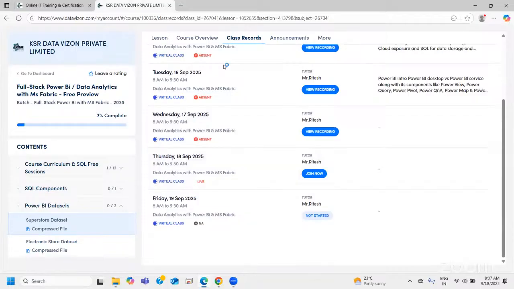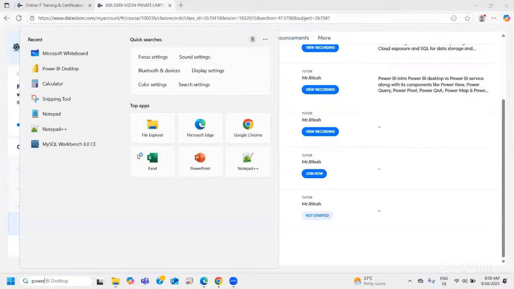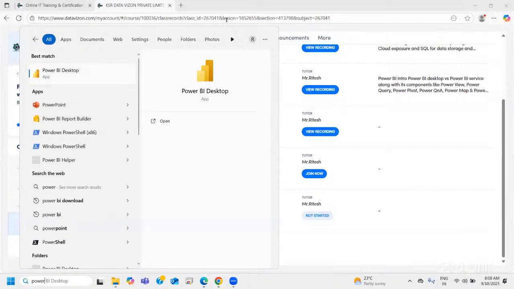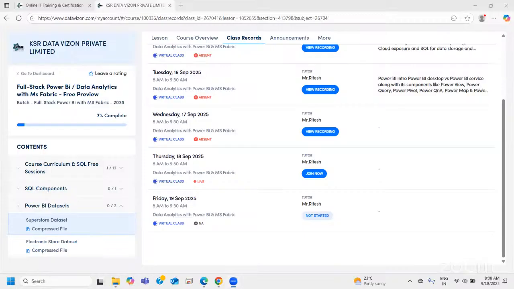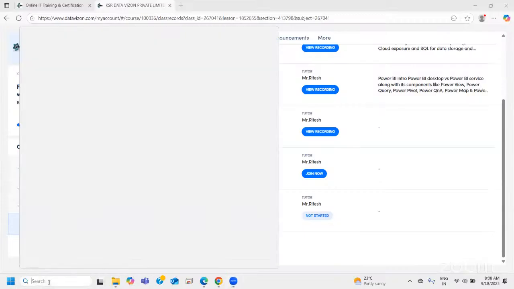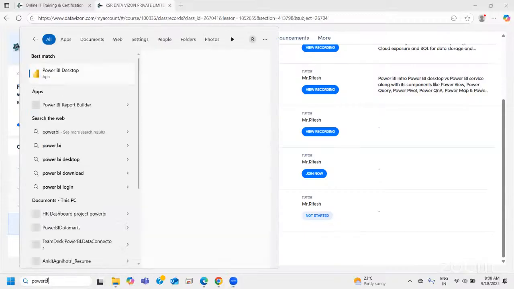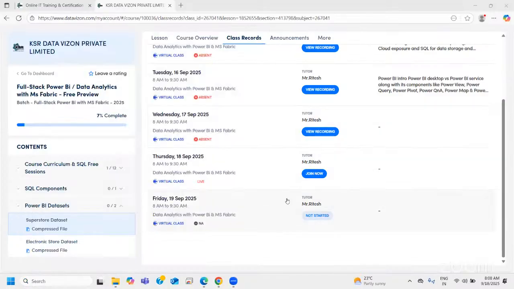Cool. Let's see. Okay, by the time, let us start opening the Power BI. Just give me a moment. Okay, let's start with the Power BI, which I have in my system.